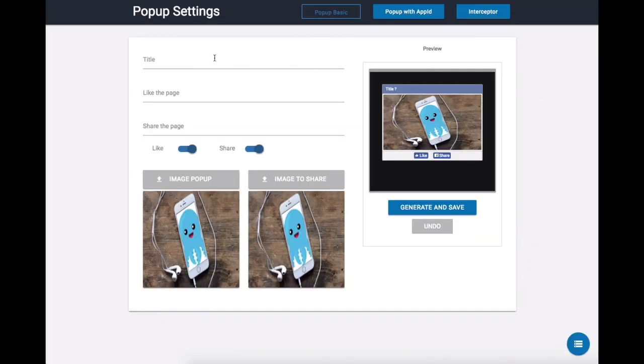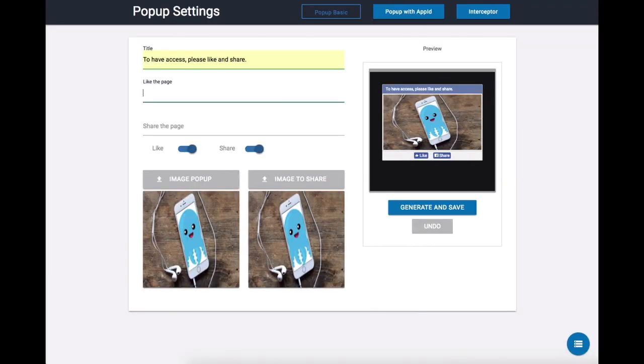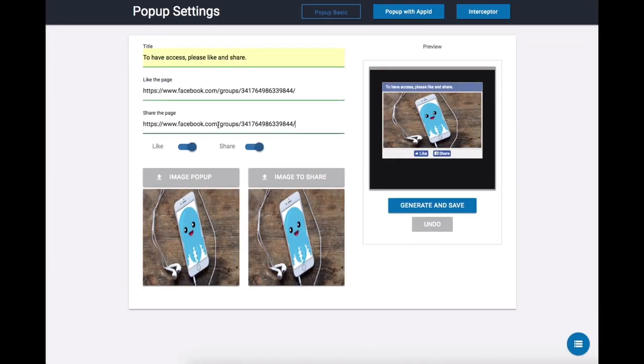Over here on this page, the first thing they're going to ask you to put in is the title of your Share Locker. So we're going to go ahead over here and write "to have access, please like and share." Okay, so we're going to choose this example. In the "like the page" and "share the page" boxes, we're going to extract the link from the Facebook page that we want to use and paste it in both places.